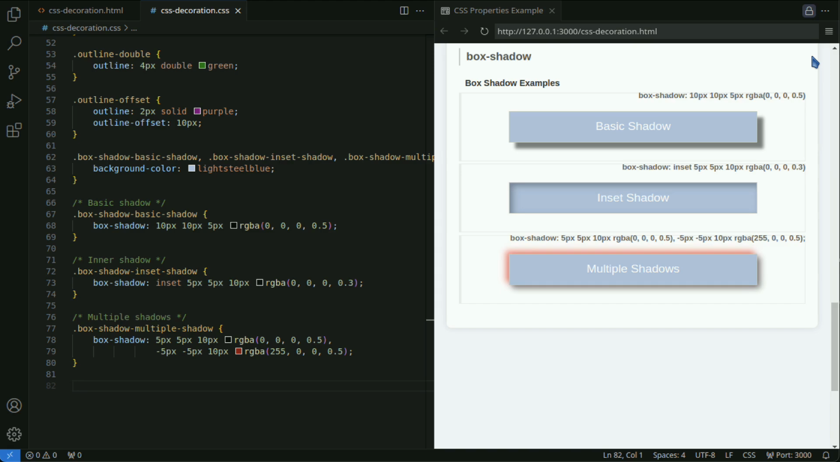In the box shadow basic shadow class, a blurred black shadow is displayed at the bottom right of the element. In the box shadow inset shadow class, a blurred shadow is displayed inside the element. With the shadow entering inside, you can achieve a sunken design. In the box shadow multiple shadow class, two shadows, black and red, are applied to the element. Since they are displayed at different positions, a three-dimensional effect is achieved.